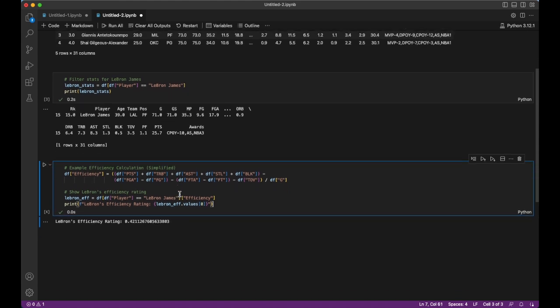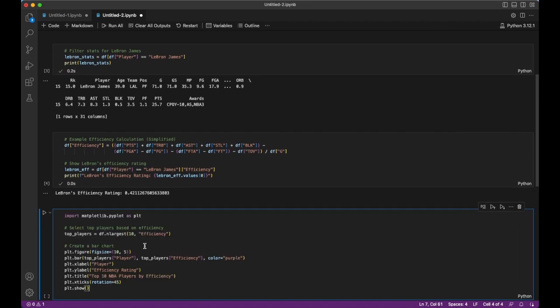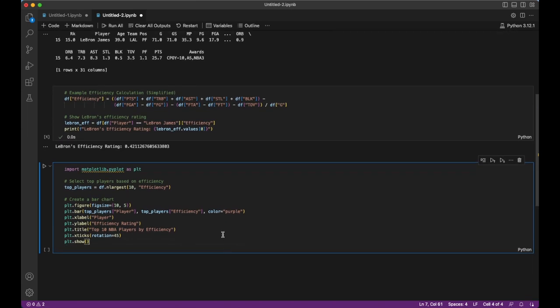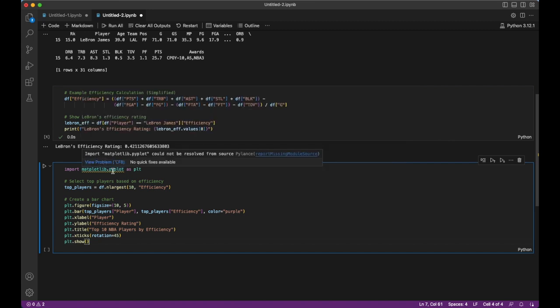The last thing we're going to do here is find the top 10 most efficient players and visualize them using a bar chart. So first I'm going to import matplotlib.pyplot. Matplotlib is a library that is commonly used for creating visualizations in Python. So anytime you want to visualize your data in Python, there's a good chance that you'll be using Matplotlib.